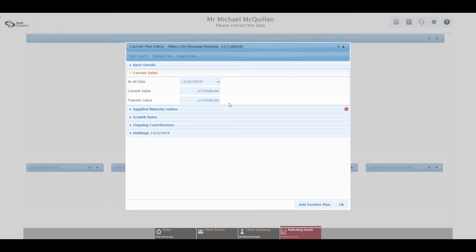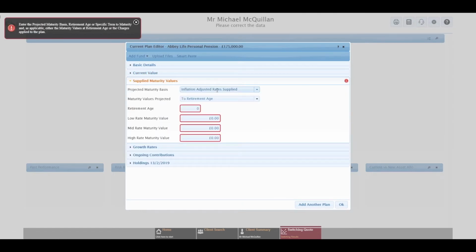It automatically fills in the transfer value as the same. Again, if there's any difference in that, if there's a bonus or a penalty for terminating early, you can just overtype that number. Nothing else we need to fill in here, so let's go to the next section, supplied maturity values. And the default here is inflation adjusted rates supplied. Almost all of the statements you see are going to be on this basis, so you generally don't need to touch that option. Likewise, they're going to be provided to a retirement age. You can do a term as well, but for most pension switches, it's going to be a retirement age. And we can start filling that information in.